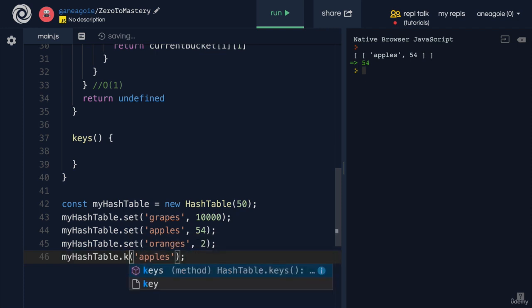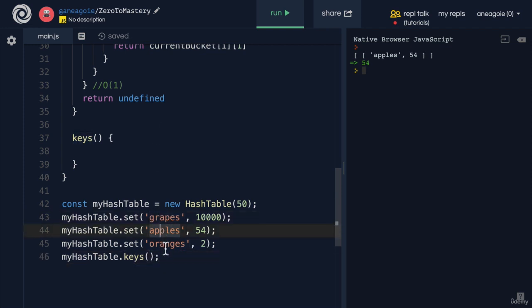Now, if we run keys, ideally it's going to iterate and spit out grapes, apples, and oranges for us to see what we need to go shopping for. How would we go about building this?